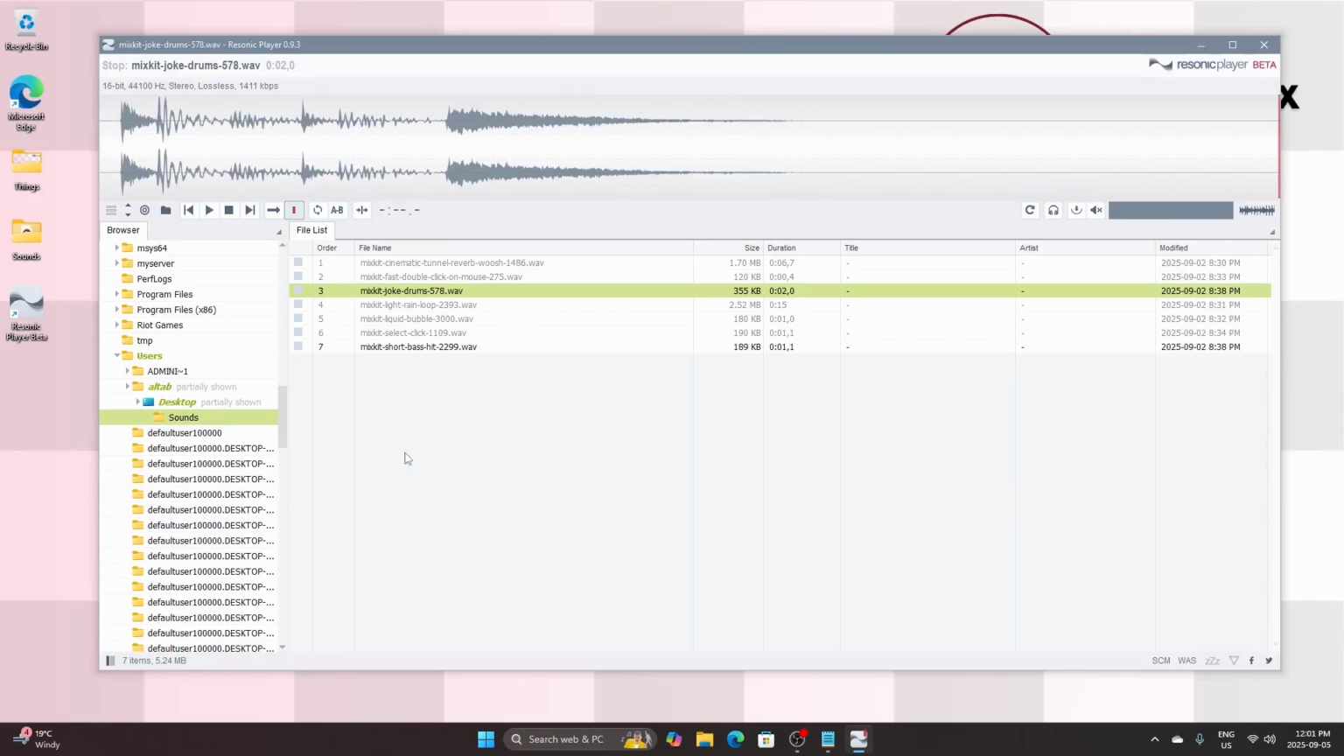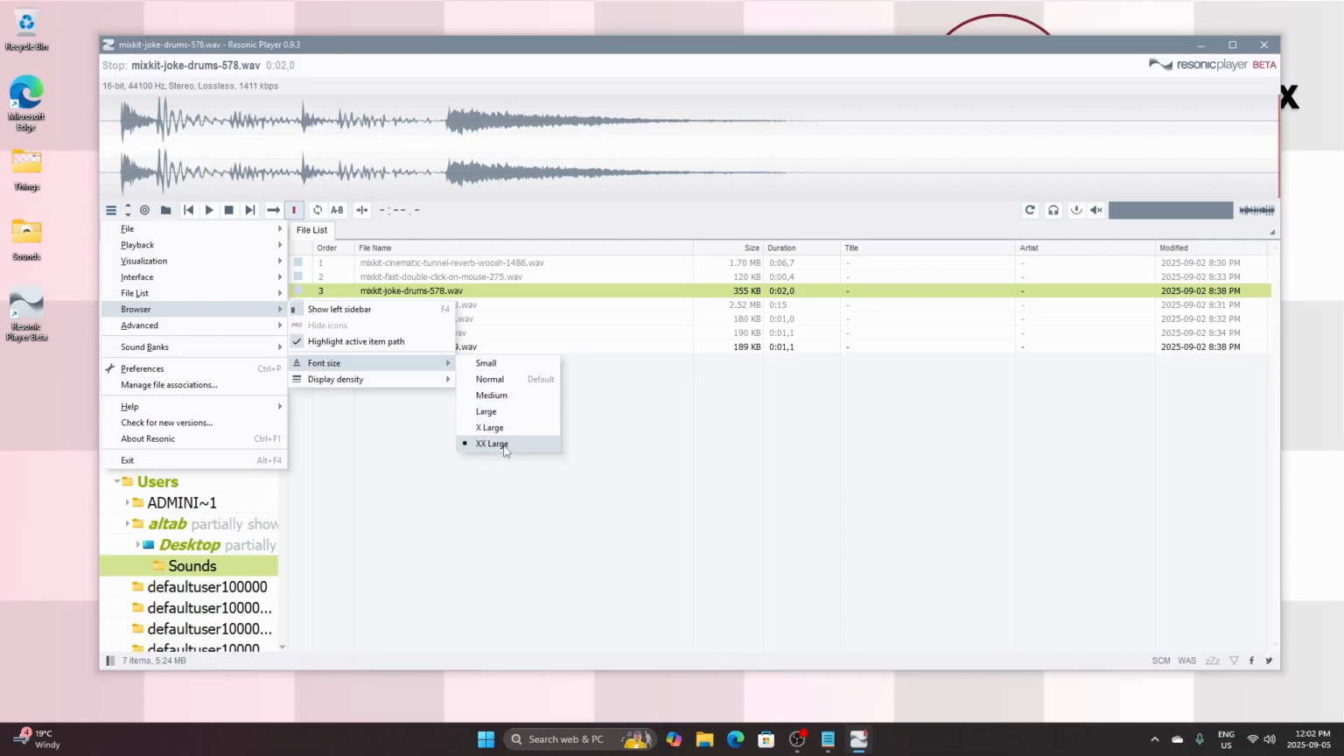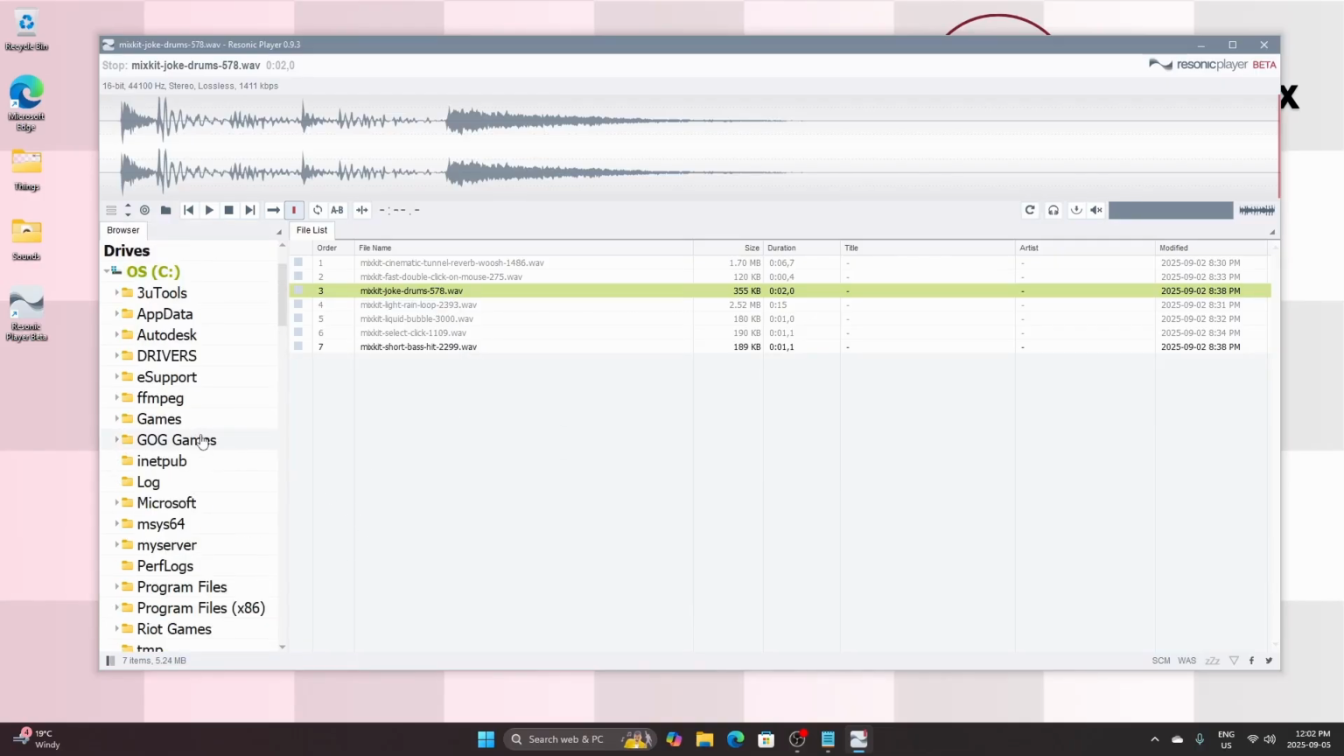If you find that the UI or the text in the Resonic Player Beta program is a little too small and hard to see, go over to the hamburger menu, head on to browser, and then font size, you can set it to whatever you want. Normal is the default. Let's say I want XX large. And this will change the font size for just the browser.